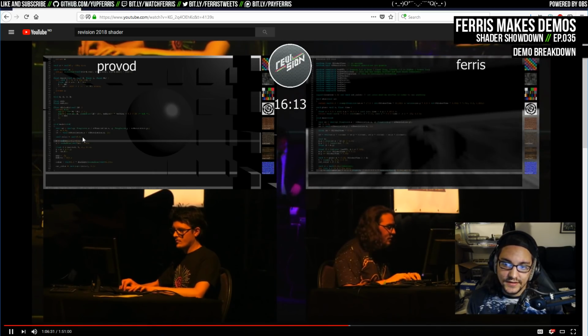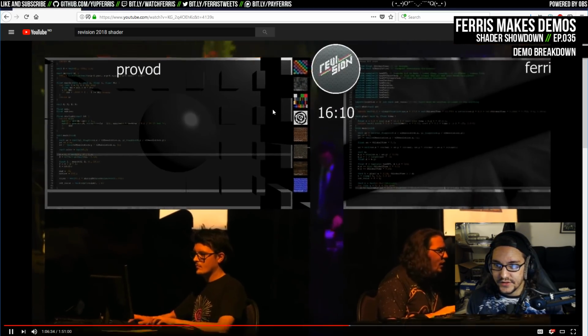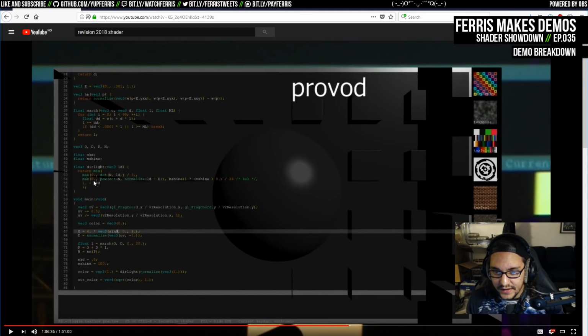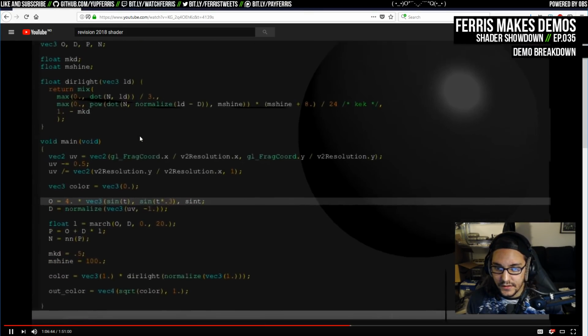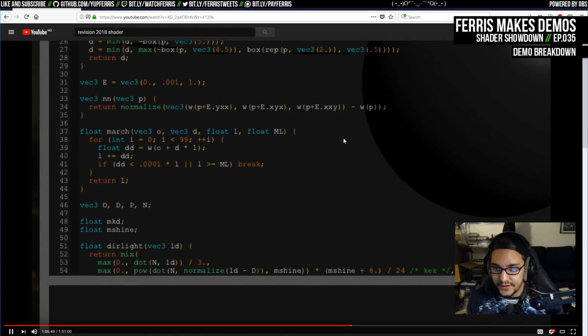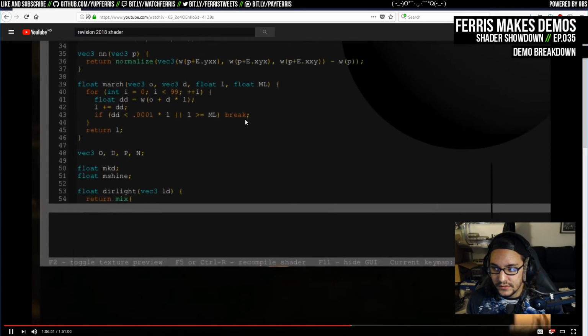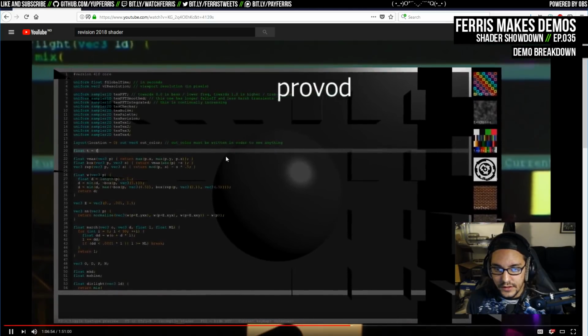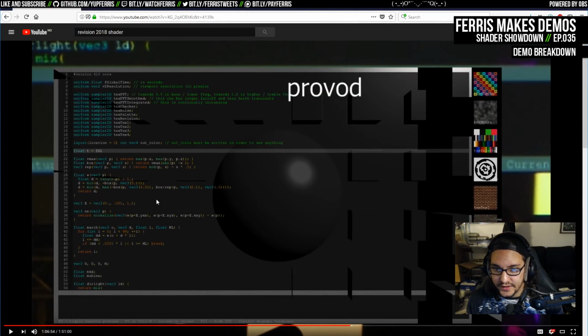Provod's got his boxes into the outer box now, rather than just everywhere. I'm guessing he did that... I can't see his distance function, so I don't actually know what he did, but he probably subtracted a different box or something. And here it looks like he's going to make a sinus camera that just flies around. And there's his distance function. So he took those outer boxes and then did an intersection of those with a box that's slightly smaller than the other one. So that's why he's got those sort of poking out.